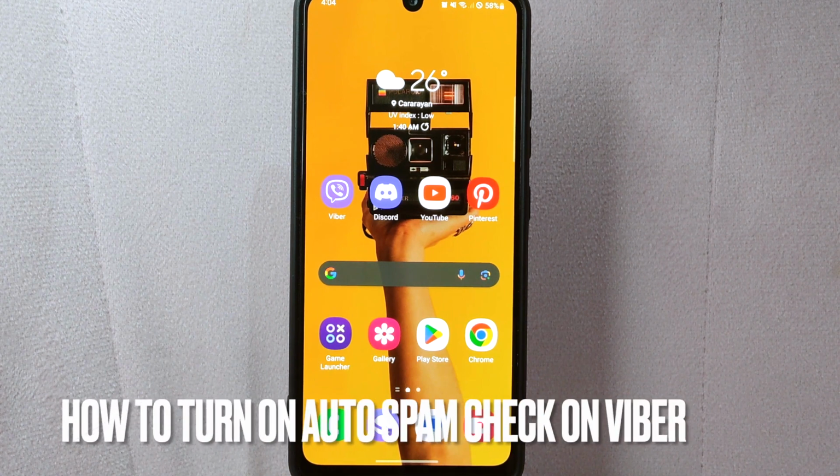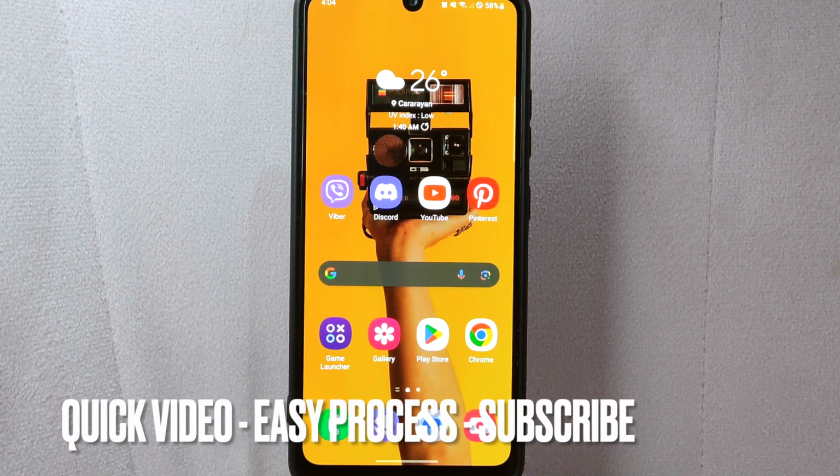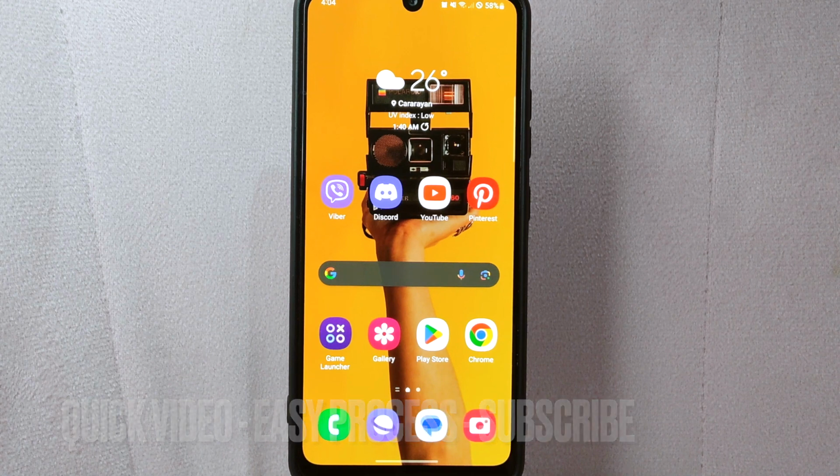Today we're talking about how to turn on spam check on Viber. Maybe you want to keep your Viber inbox free from unwanted spam messages or annoying promotional content. So today I'm going to show you how to turn on auto spam check on Viber.